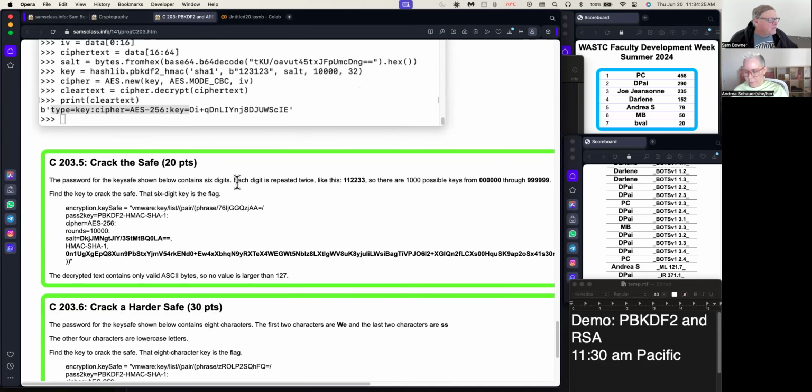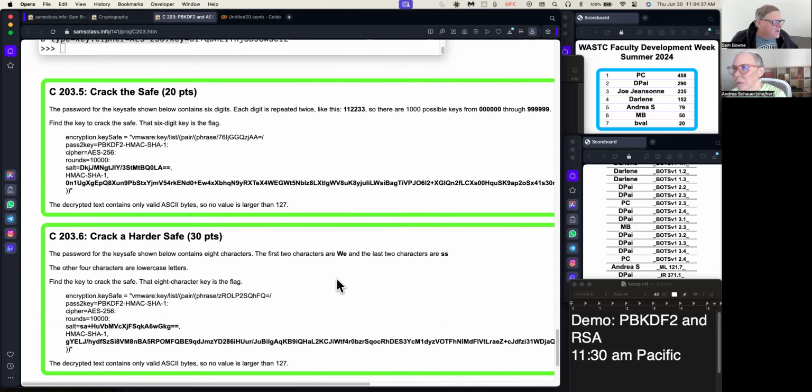So I've got examples here where you crack a safe, and I made 1,000 possible keys from 000 through 999. And you can try them. And here's a harder safe, which a student made for me. The first 2 letters are WE, and that's it. And I actually gave them the first 2 and last 2 characters to make it easier. But you can crack these things if you have that kind of information.